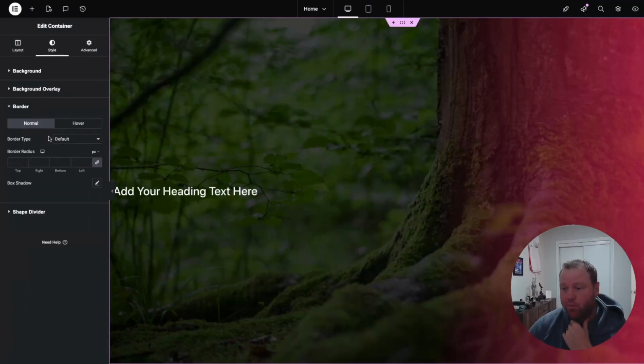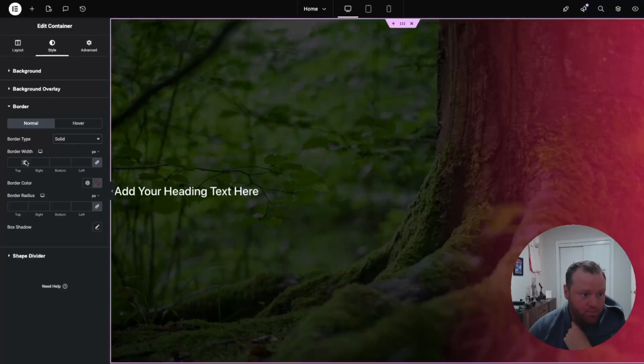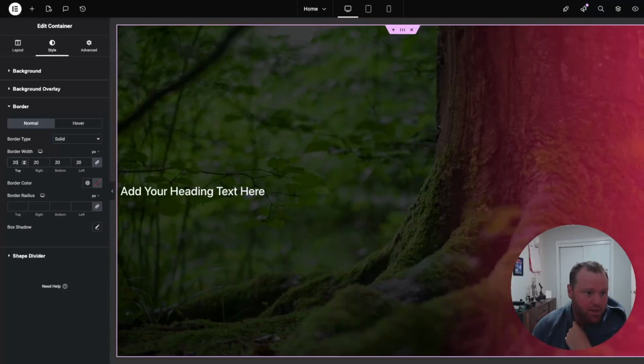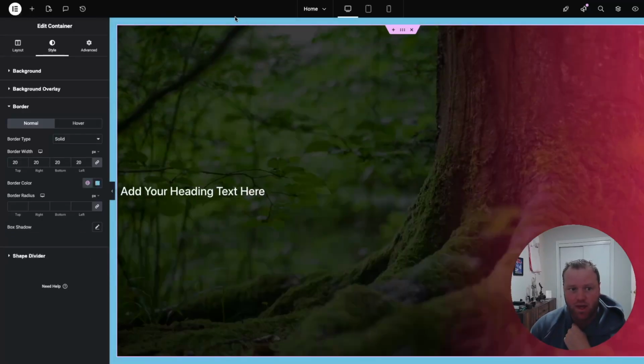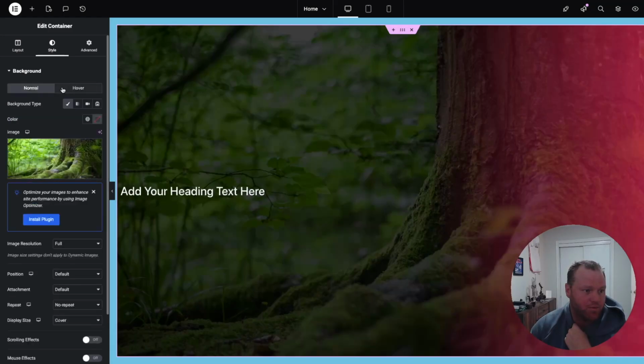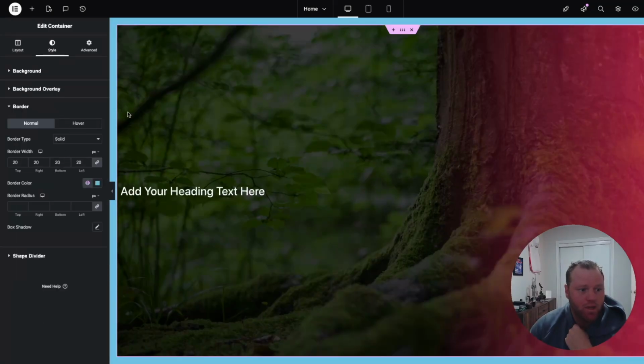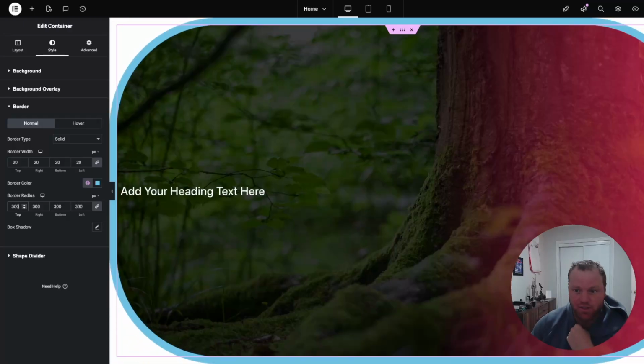Then we have the border, which is pretty straightforward as well. If you want to make a solid border type here, and we'll make the width like 20 so you can actually see it. And maybe we'll make this blue. So that'll actually, let me remove this hover effect. So that'll give you this blue border around your section. The border radius as well, if we want to make that 30, maybe 300, you'll see that it adds a border radius to your section as well.